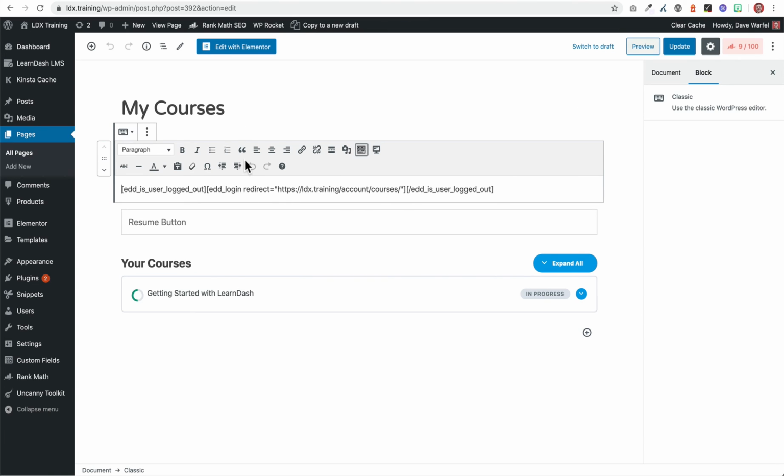And then with My Courses, this is an Uncanny LearnDash Toolkit module called the Resume button. And then this right here is the LearnDash LD profile block. Now, these don't need to be wrapped in any kind of shortcode to check if the user's logged in, because these two blocks are smart enough to know if the user's logged in and if they have any courses or not. So that's why I didn't wrap either of these two in the EDD shortcodes, because they're smart enough on their own to only display to people that are logged in. They'll just not be on the page if someone's logged out.